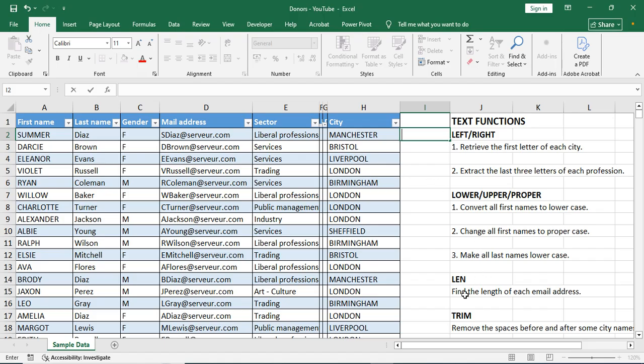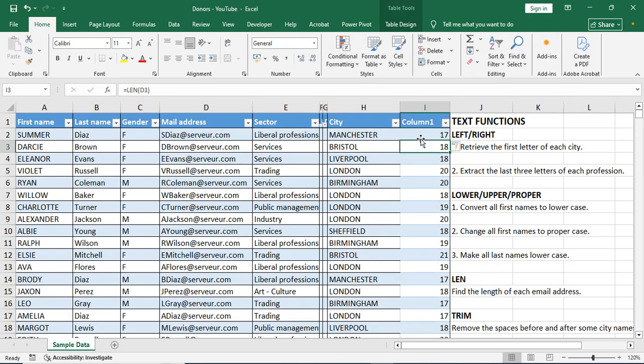The question here says we should find the length of each email address. How many characters are in each email address? So we will say LEN, and then what is the text? D2, and it tells us that this email address has 17 characters.